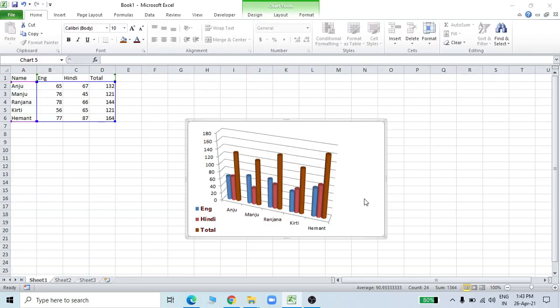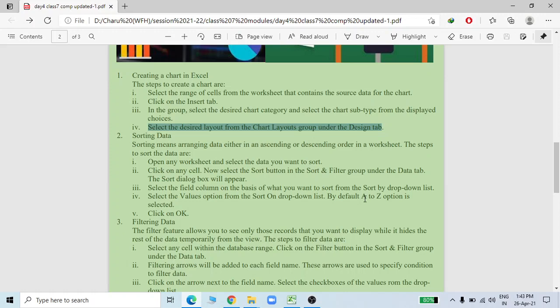Now, do you know that Excel even helps the user to sort the data and even filter the data as per the requirement?